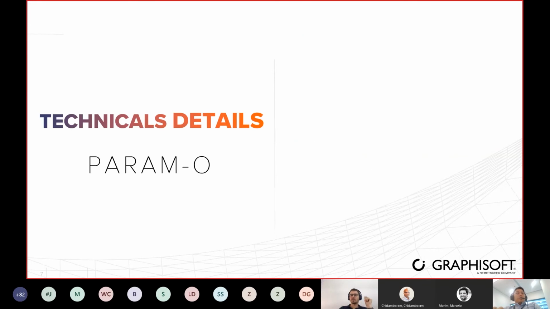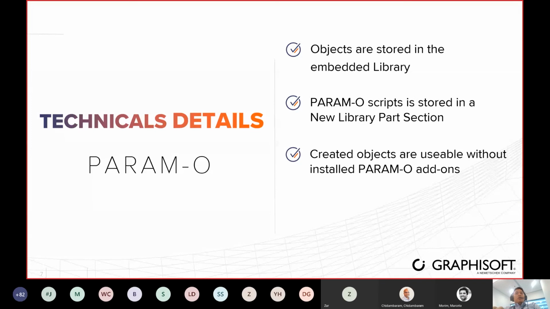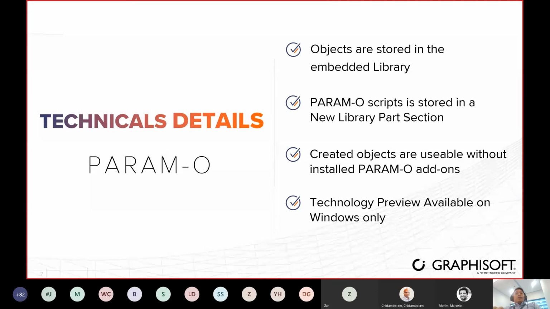So what are the technical details of PARAM-O? PARAM-O objects are stored in the embedded libraries. The PARAM-O script is stored in the new library part section. So created objects are usable without the installed PARAM-O add-on. That means you can share the .gsm file without installing the PARAM-O add-on. Again, this is a technology preview available on Windows only.